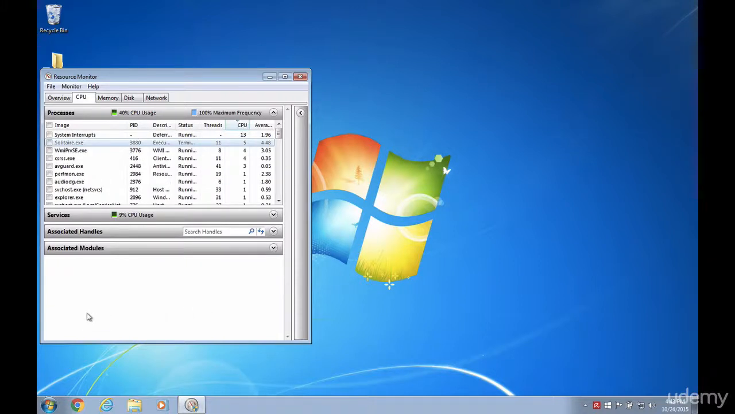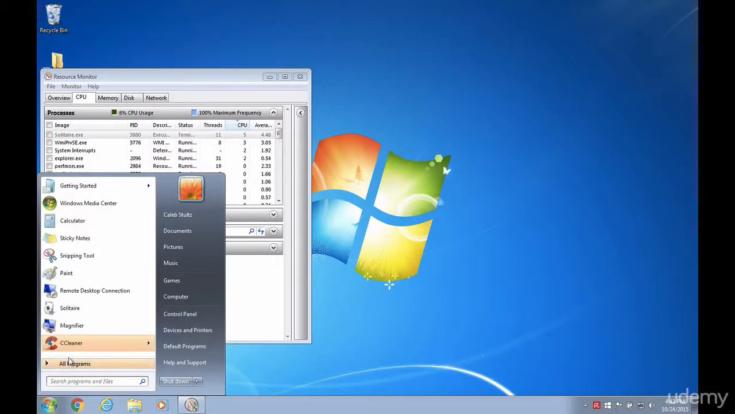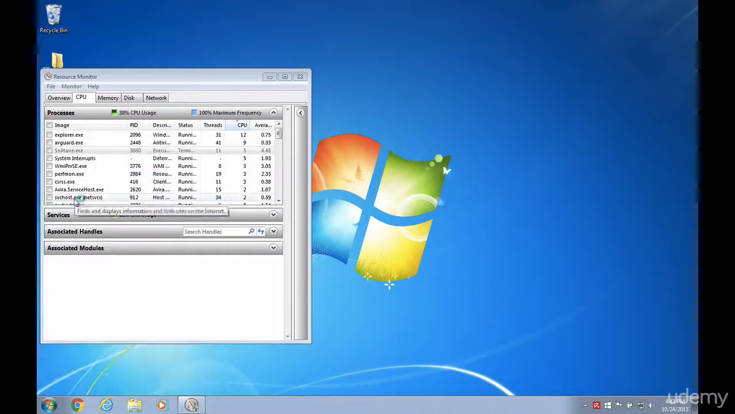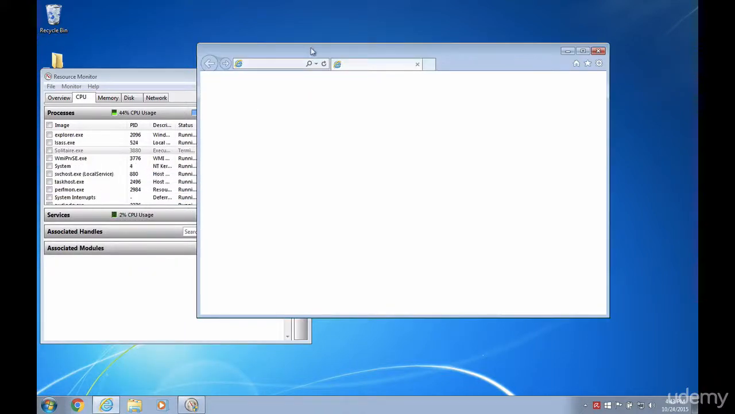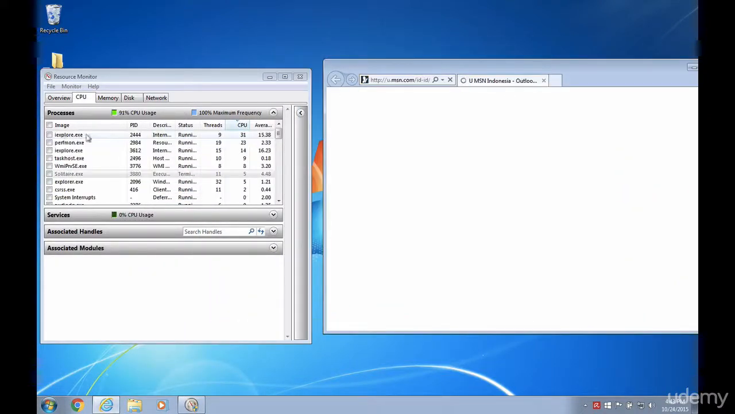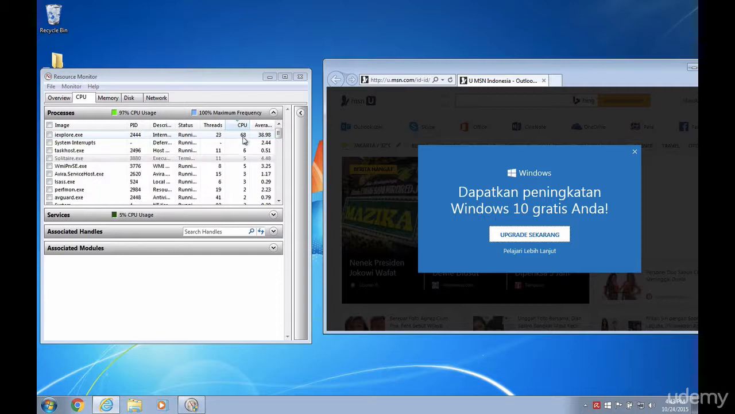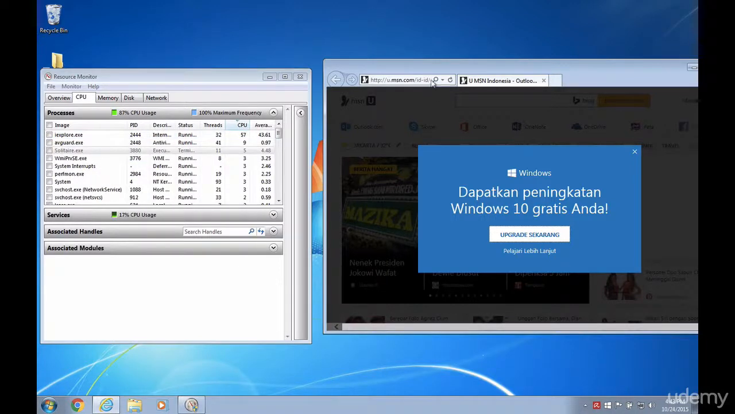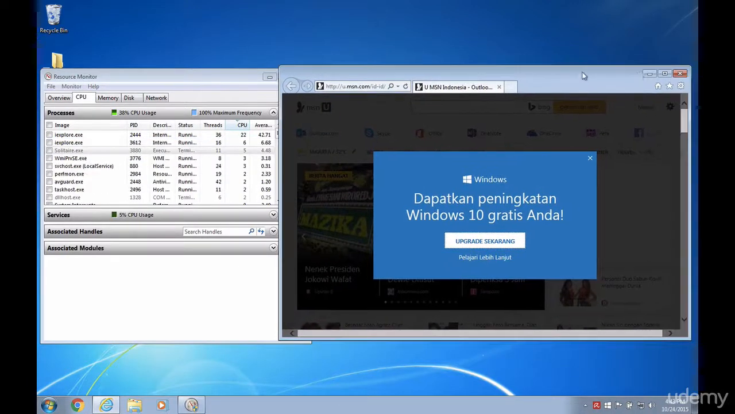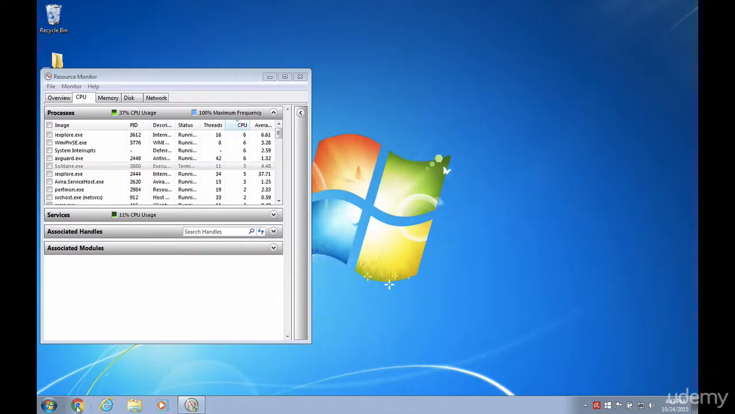I'm going to open up an app that I know takes up a lot of the CPU. I'm going to open up Internet Explorer and show you. Now, iExplore is the name of Internet Explorer. You can see that this is using half, almost more than half, of our CPU power. That's ridiculous. Let's compare that to Google Chrome.